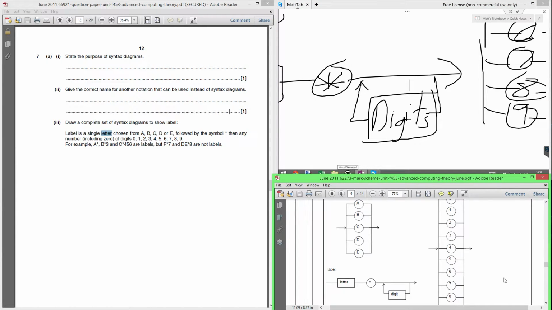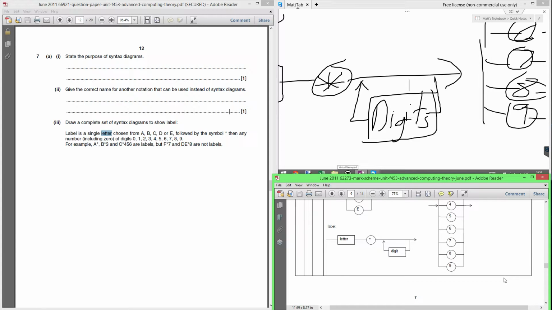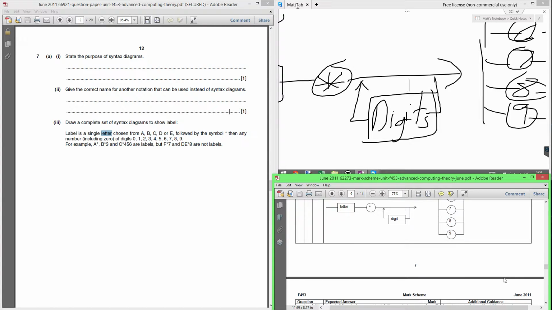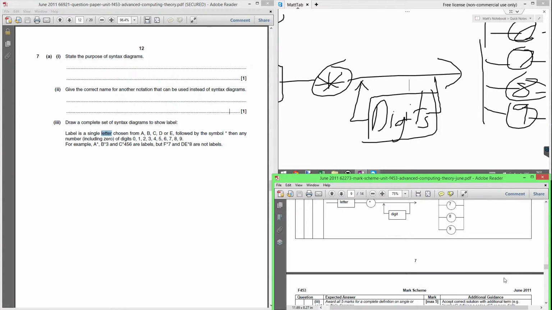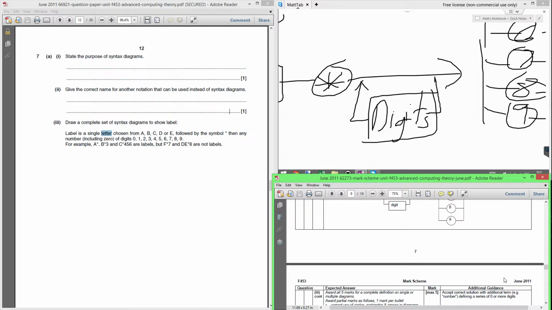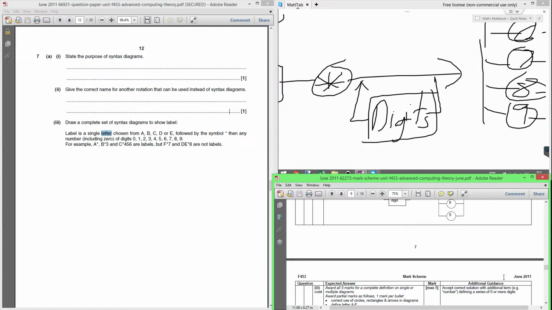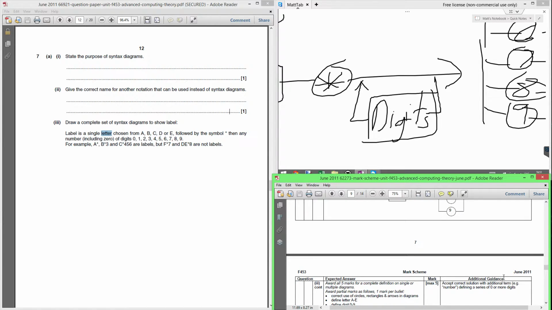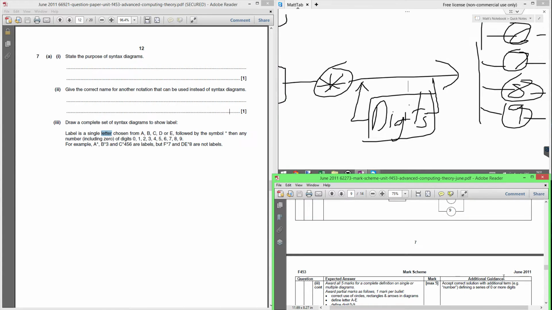Let's see what you get marked for. There we go. So all 5 marks for completed, except for the correct use of circles and rectangles in diagrams. Let me zoom out.